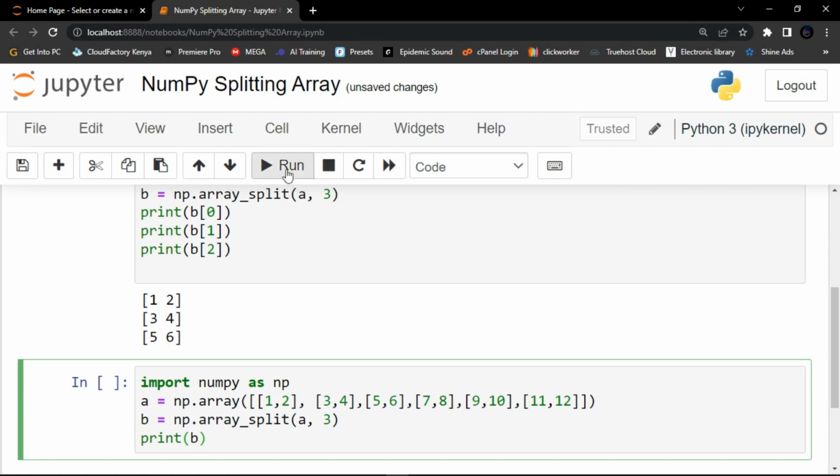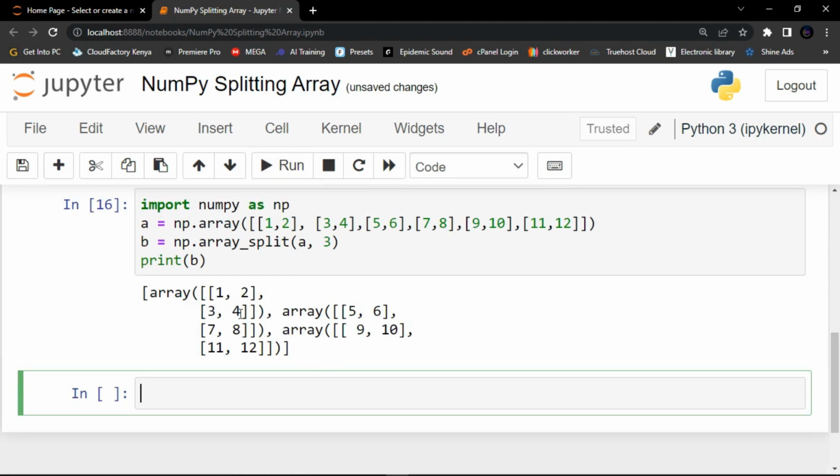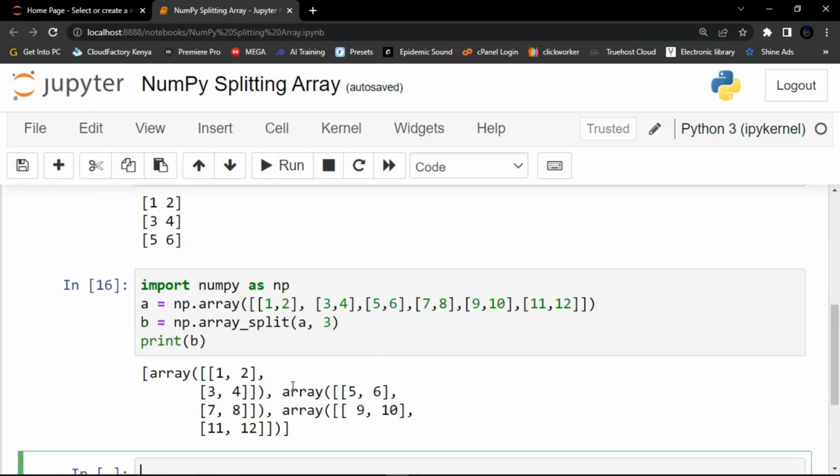Then at the run button, you can see that I have split this two-dimensional array. Basically, we have split it into 3 two-dimensional arrays. Now guys, in this example, you can see that it has returned two-dimensional arrays. Now let's look at another example.